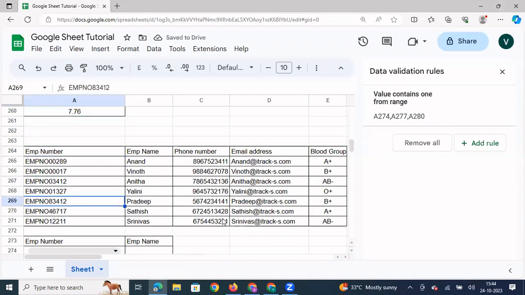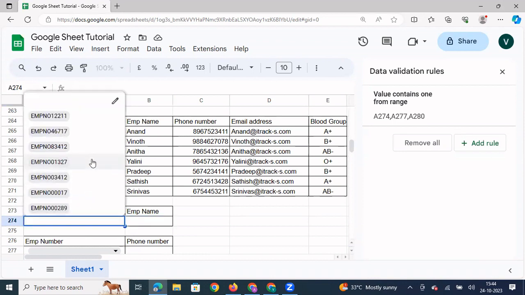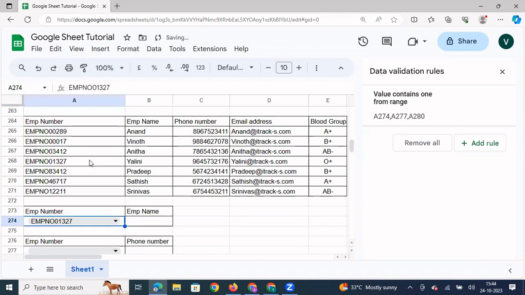Now we will see how lookup as a function works. For a corresponding employee number, I need to find out the employee name. For example, here we will take employee number 0137. So let me select employee number 0137. Now I type the function LOOKUP.